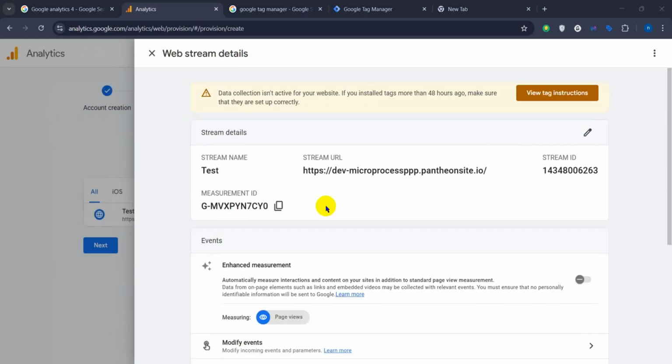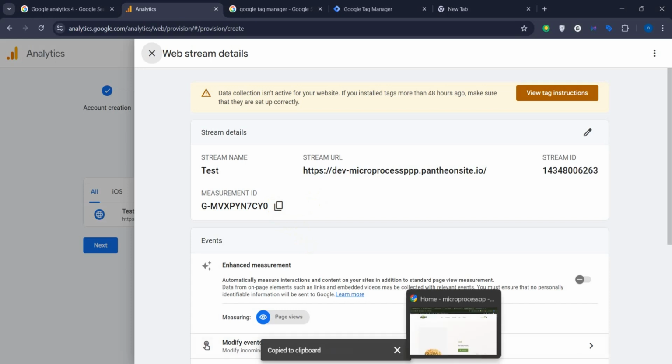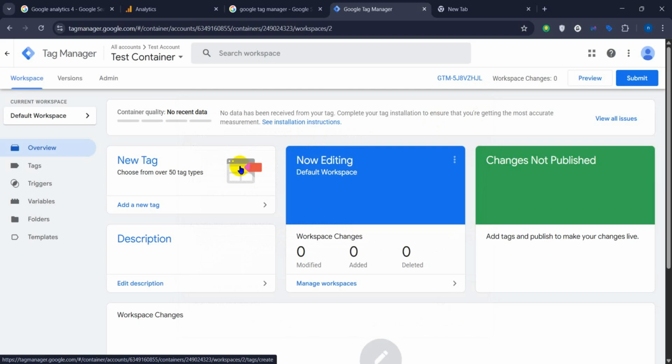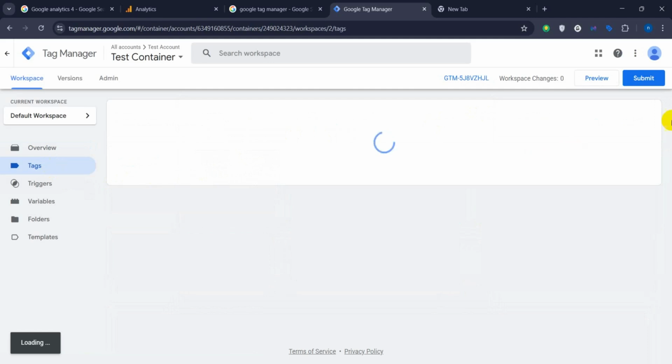Now it's time to connect our Google Analytics 4 with our website. To do it, at first collect the measurement ID from the GA4 and come back to the Google Tag Manager. Now here, click on the tag section to set up a new tag. Click on this new button.